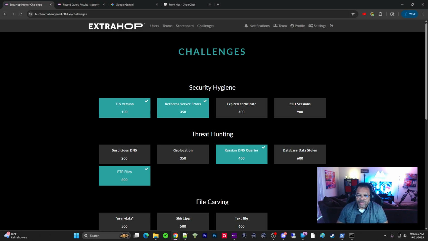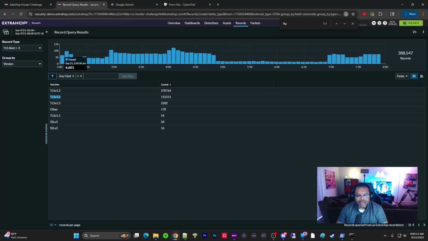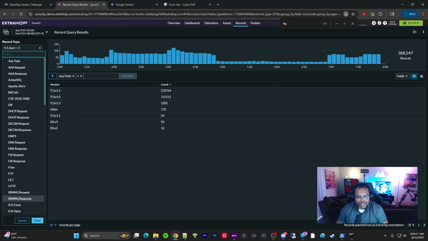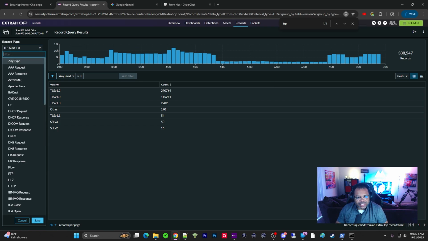So it looks like they've corrected that issue going into future CTFs. Now let's look at these Kerberos server errors. What is the top error type for Kerberos server traffic? So you see now I'm kind of getting locked in here. I'm able to sort through this data and navigate it. I've got a lot of things that I've filtered down.